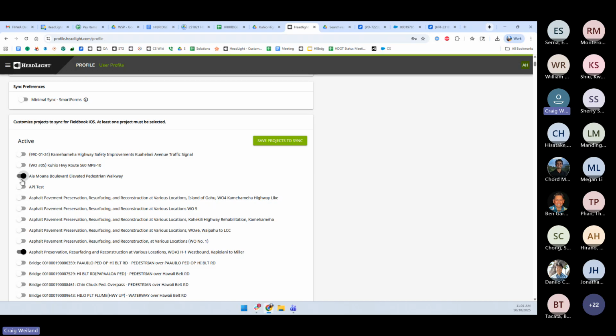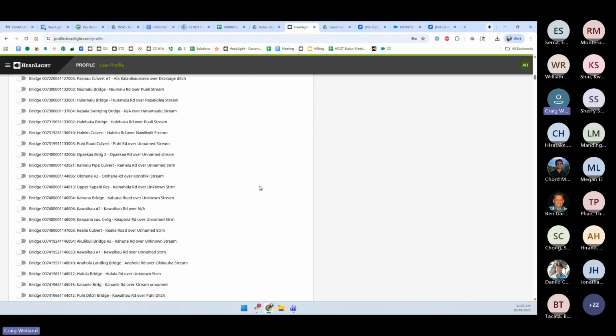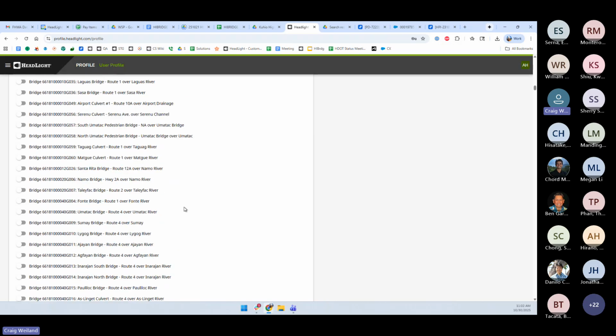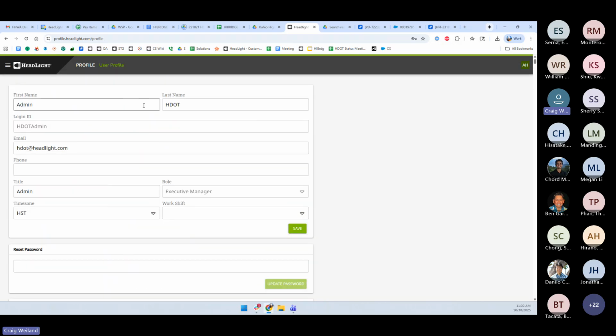So not having 30, 40 projects syncing all the time to your iPad can improve the performance on there and theoretically save a little internal storage space on your iPad too, if you're concerned about that. And you can always adjust this. You can see there's loads of different bridges in here, but that's something many people may not have known about. Especially if you're having trouble with your iPad syncing slowly, that's something you might want to look at.